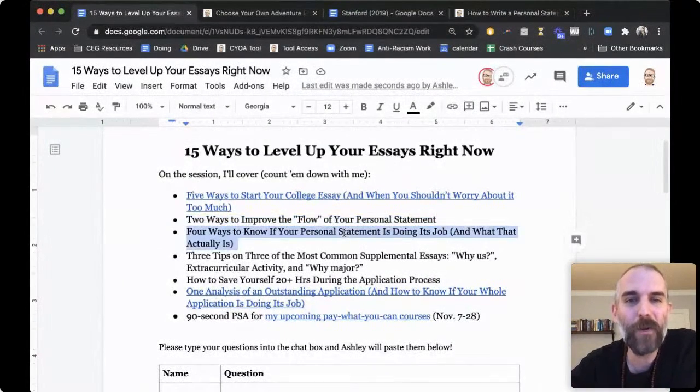And then how do you know if your personal statement's doing its job, and what actually is the job of the personal statement? Then I'll do 3 tips on 3 of the most common supplemental essays. I'll talk to you about how to save a bunch of time during the application process. I'm going to go through an awesome application, one of my favorites from last year, and then I'll do a quick PSA for my upcoming courses.